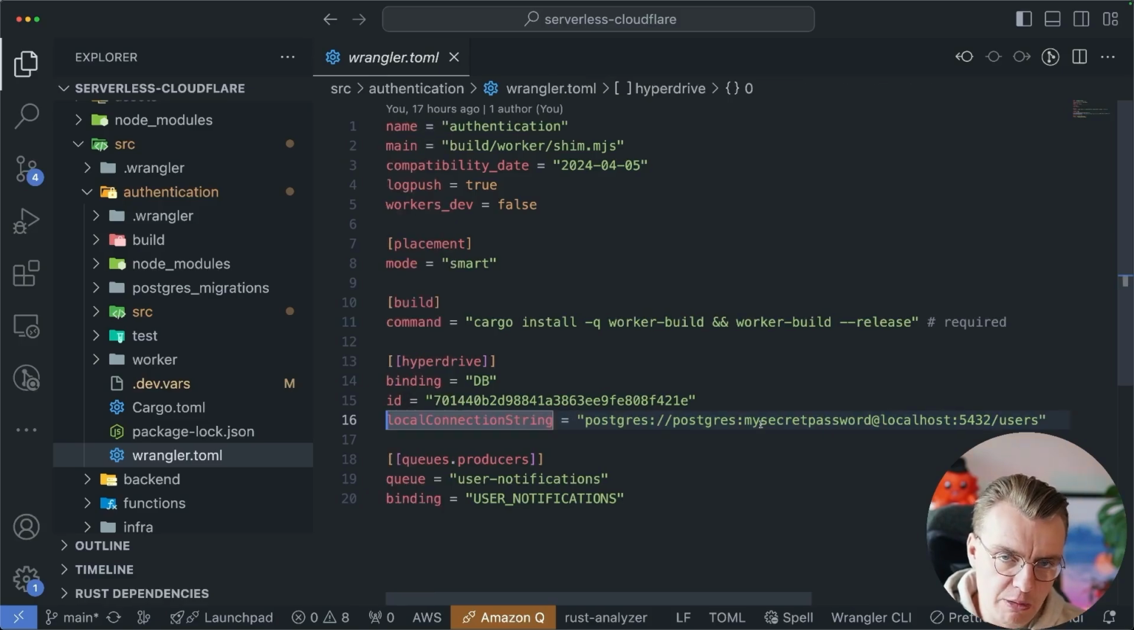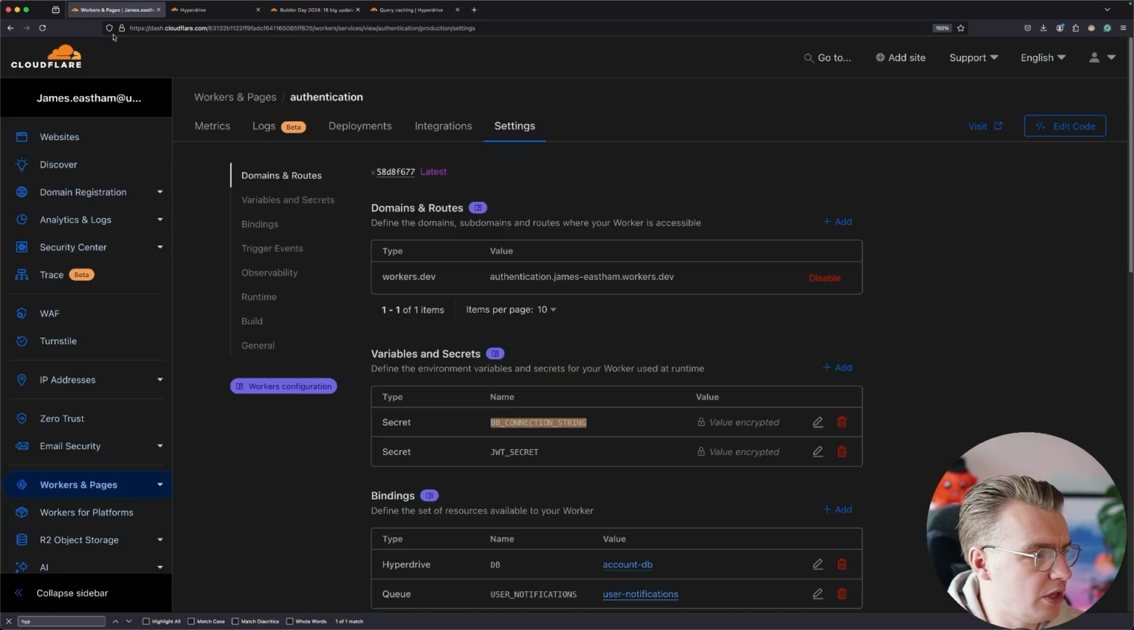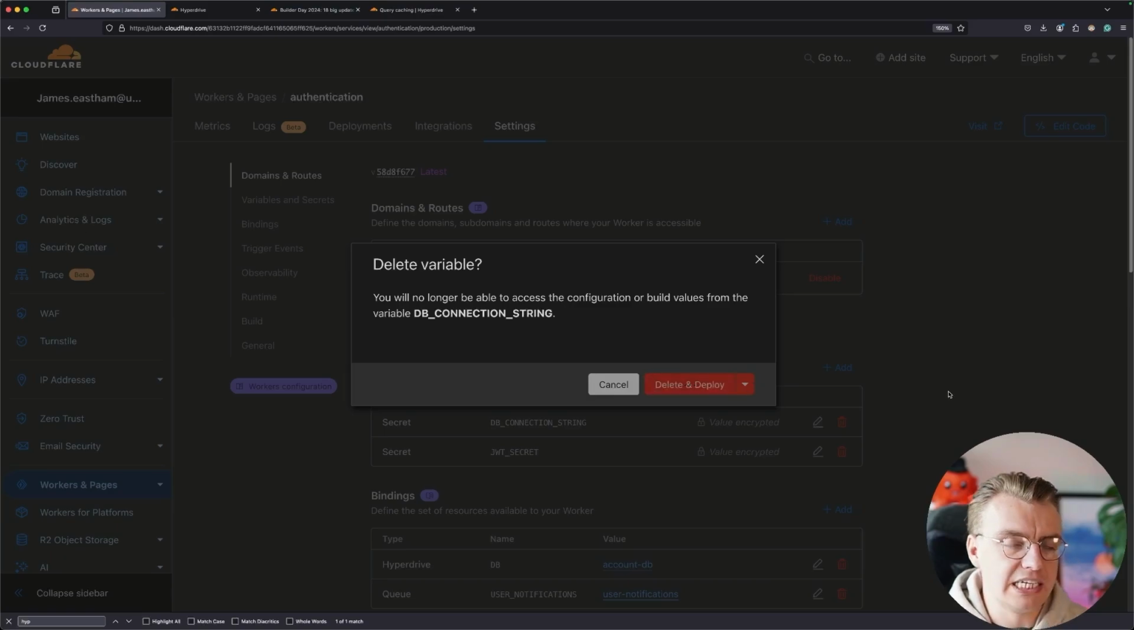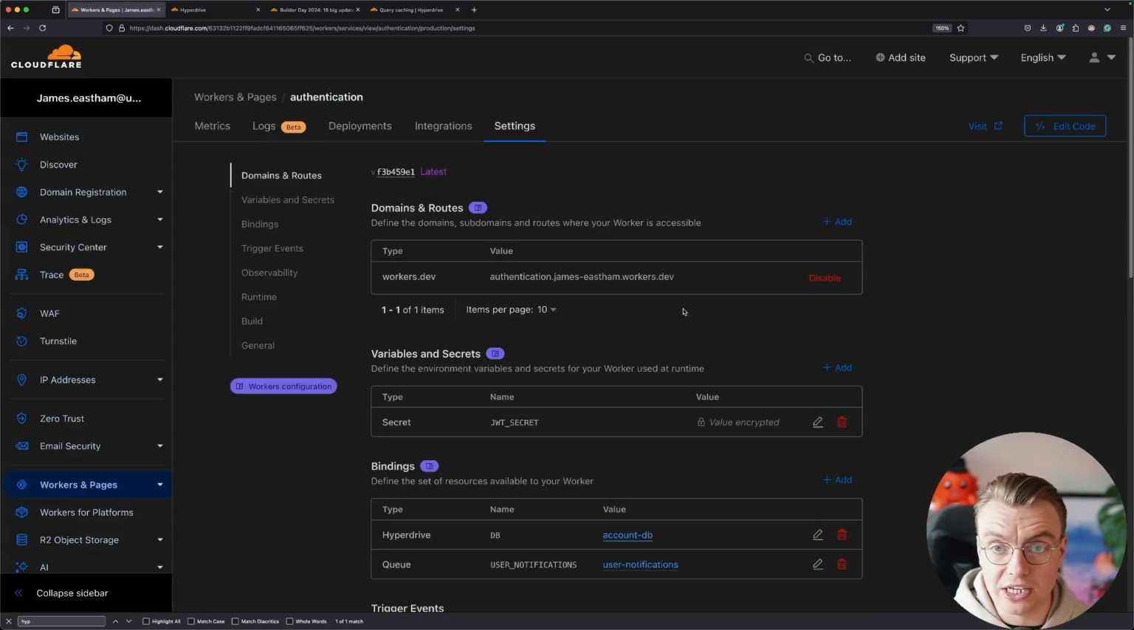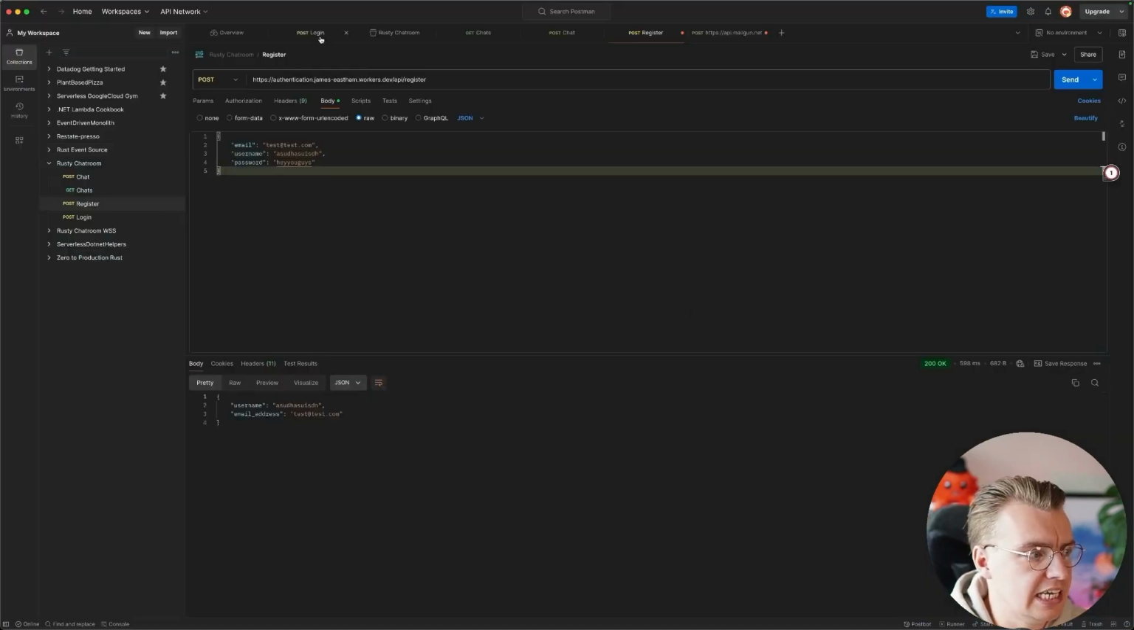What does this mean from a performance perspective? I know that's what you're all thinking. You want to see just how fast this can be. So I'm going to come back to the deployed instance of my authentication worker, and I'm going to delete that DB connection string. So now this is going to use Hyperdrive. This is going to connect through Hyperdrive. And remember, previously we were looking at 500 to 600 milliseconds response time pretty consistently inside Postman.